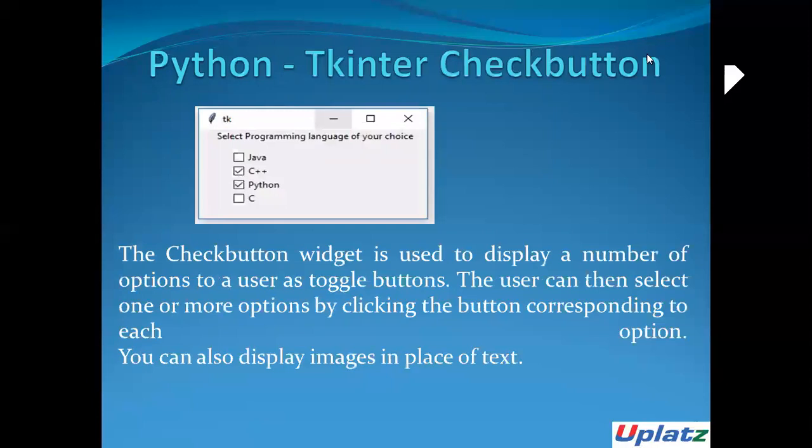Then we have the cursor. If you set this option to a cursor name, the mouse cursor will change to that pattern when it is over the check button. Then we have disabled foreground, the foreground color used to render the text of a disabled check button. The default is a stippled version of the default foreground color. Then we have the font used for the text. We have foreground, the color used to render the text.